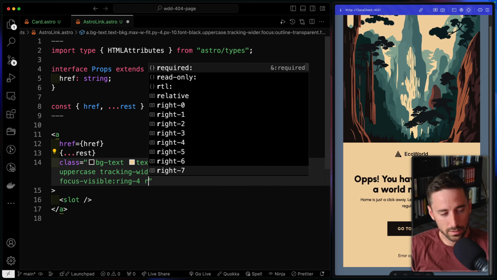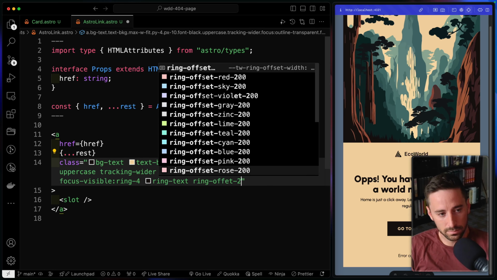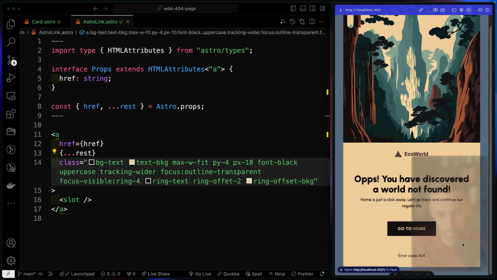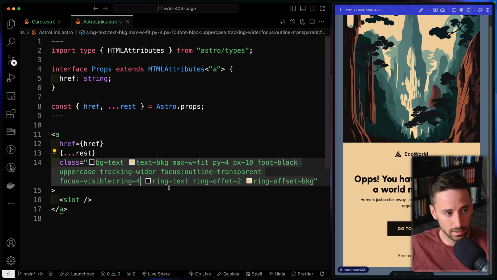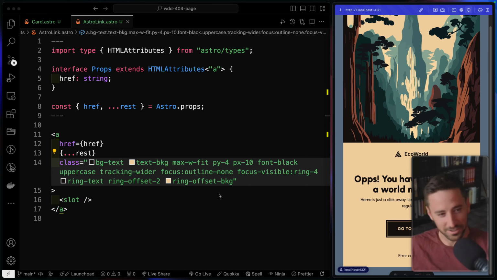We'll do ring 4. A ring will be my text color. Ring offset will be 2. This is going to set a box shadow around it when it's focused. Let's see, ring offset color should be my background. Let's see what that looks like. Wow, that looks horrible. Okay, let's try again. Ring 4, ring offset 2. I would think it's actually still setting a color somehow. Oh yeah, it is. Interesting. Ring offset, ring offset. There we go, so much better.